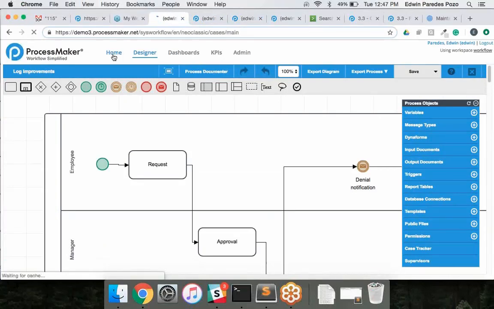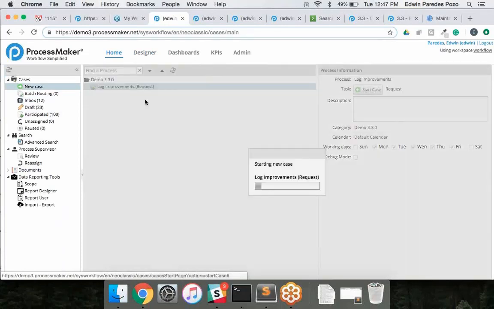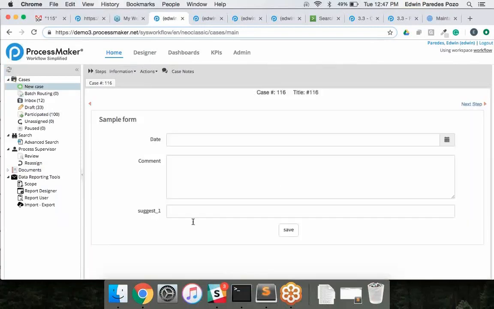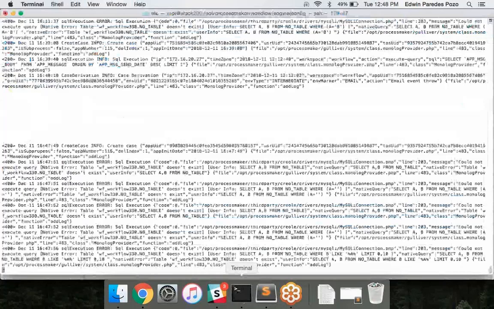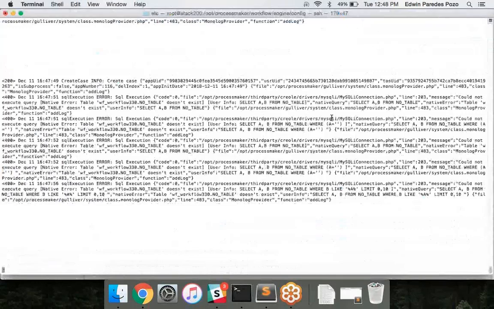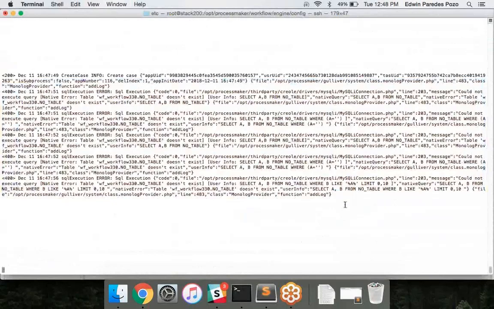Let's start a new case in the same process. But now I'll try to generate some errors here. For that, I'll try to look for some values in the messages field, which of course will fail because my trigger is not running correctly. So now if I go back to my file, I can see that some errors were added into my log. And that's basically how the application works.